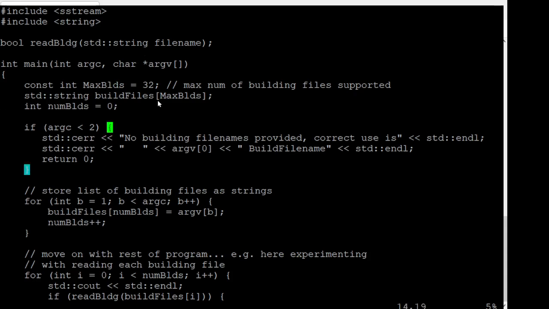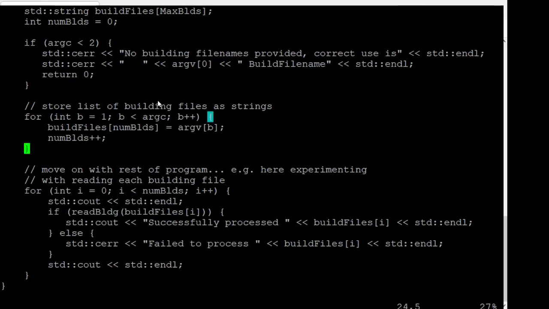I'll check to make sure that they provided at least 1. So if argc is 1, then they didn't provide any command line arguments. That's not right. So I'm going to give them an error message and bail out. Tell them you're supposed to run it with at least 1 file name, something like that. Then I'm just going to go through each of the remaining arguments, so from 1 to argc minus 1, and I'm just going to store each of them in the array. So I'm just going to copy argv[i] into the next spot in my array of strings. Again, just to go through and grab each of the file names that they provided.